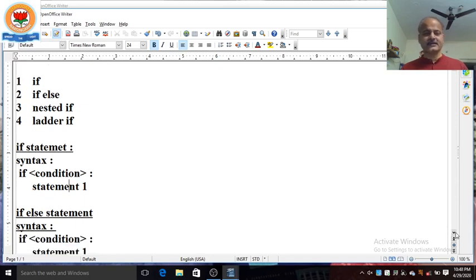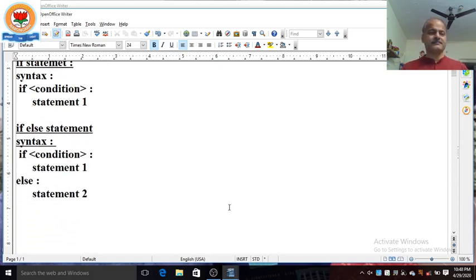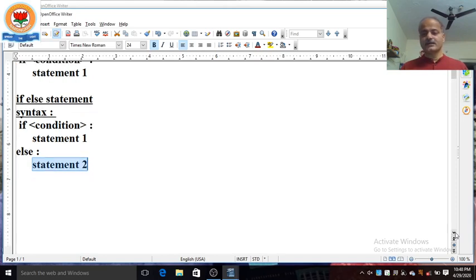After that, the second statement is the if else statement. Its syntax is: if, the condition, then statement number one, else statement number two. If the condition is true, then read statement number one. If the condition is wrong, then go to the else and read statement number two. So now you understand clearly how the if else statement works.